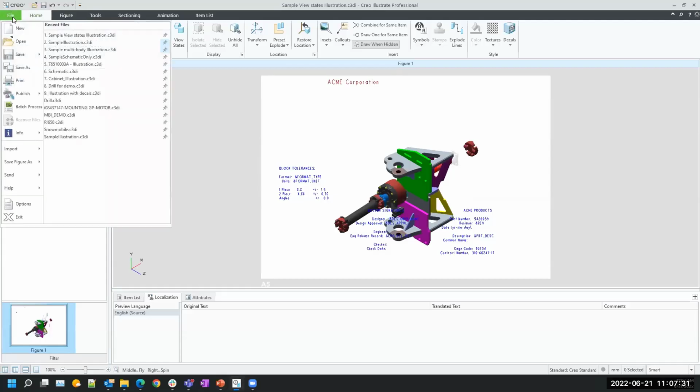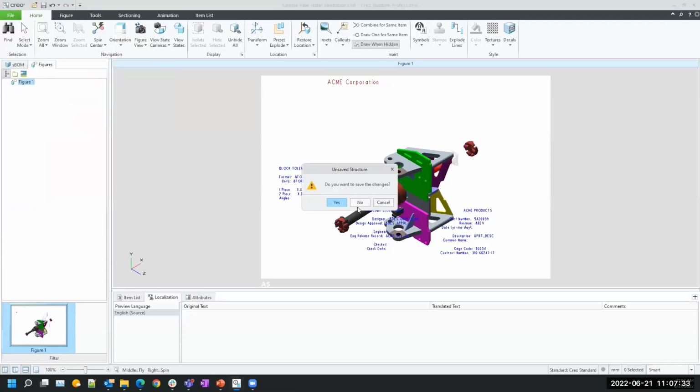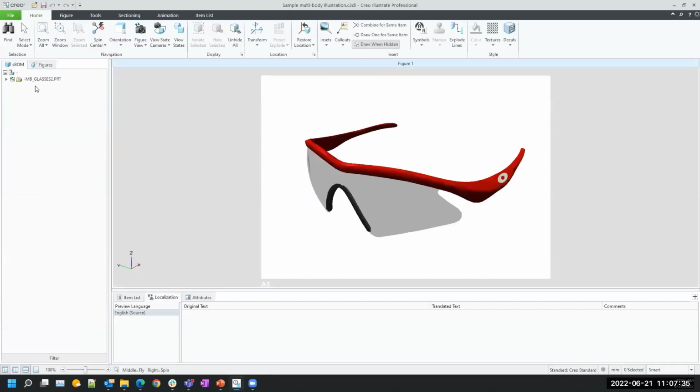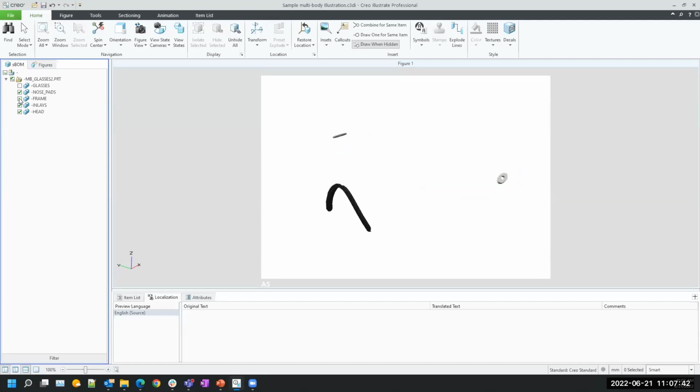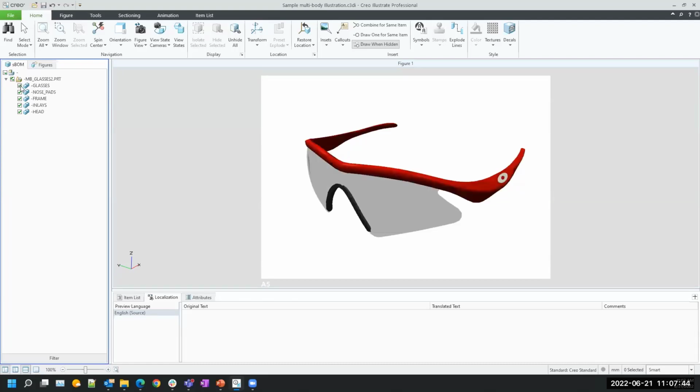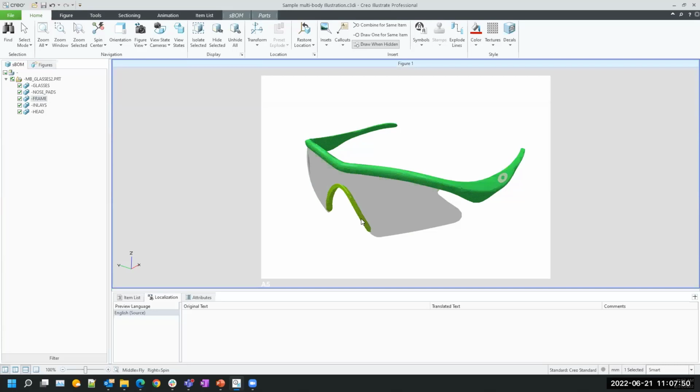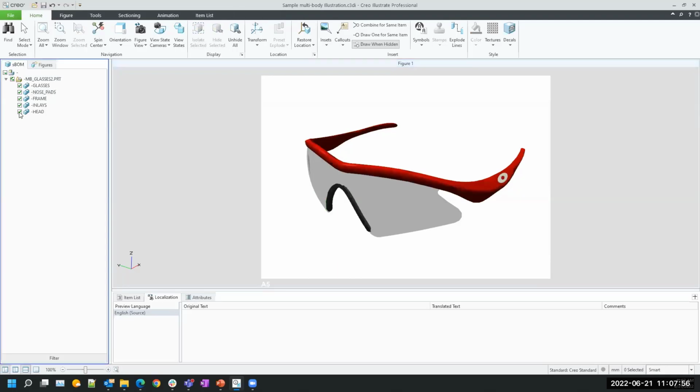So if we switch over to this one, you can see I've got multi-body. I can toggle the visibility of the various components. This is actually just a single part, even if I come out here, but this single part has multi-bodies to it. And I have the option to display or not display those individual components.